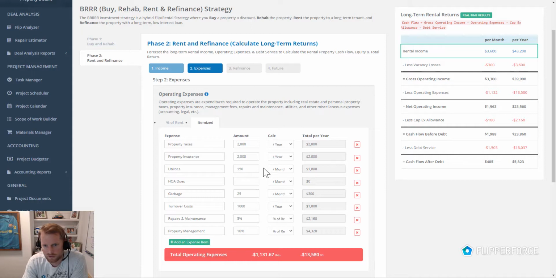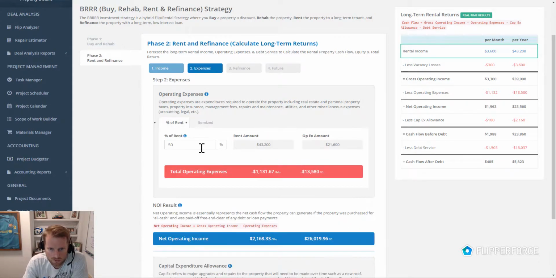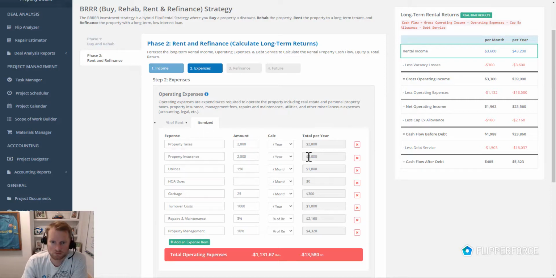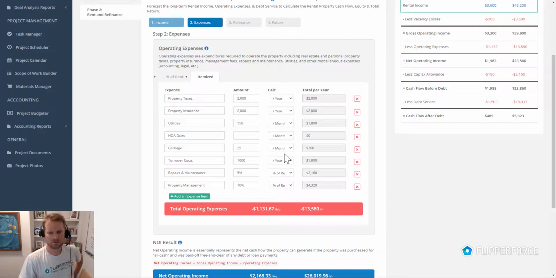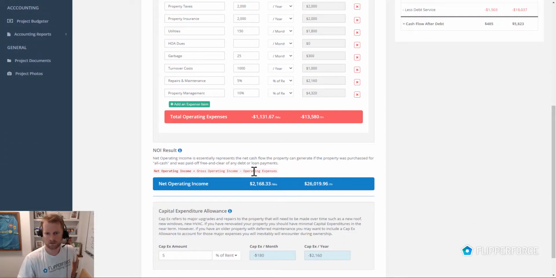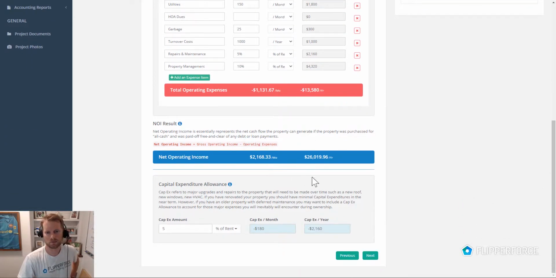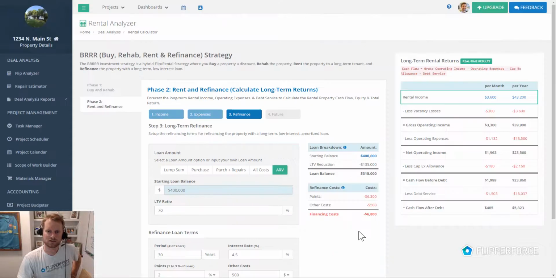You'll also be able to calculate your operating expenses here if you want to do it based upon just a percent of rent, or if you want to get as detailed as possible and really itemize each individual operating expense, you can do it that way. That'll calculate your net operating income on the property. You could input a capital expenditure allowance for ongoing major renovations that you may need to make, but hopefully if you've done a nice rehab at the beginning, you won't have any capital expenditures for a long time.